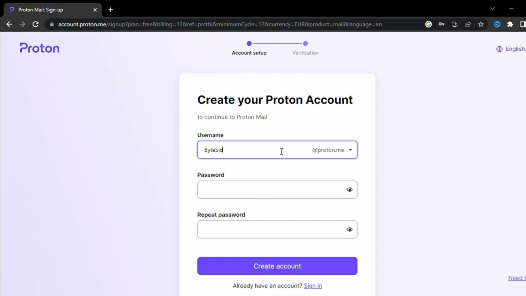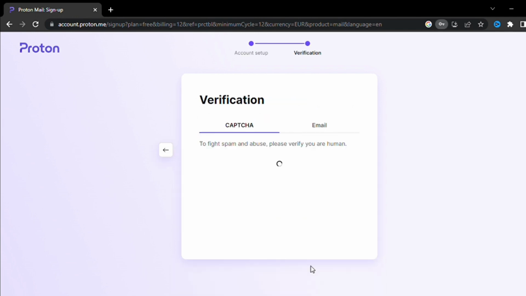Now give it any username you want. I literally mean anyone that is available. I will choose bite size 360. And your password. I am choosing an auto-generated password. Click on create account and wait for it.